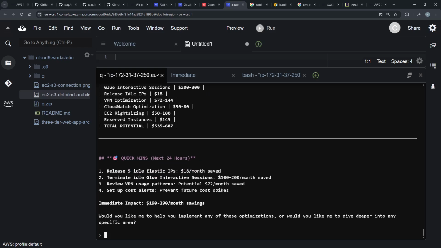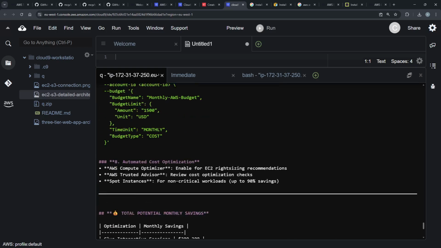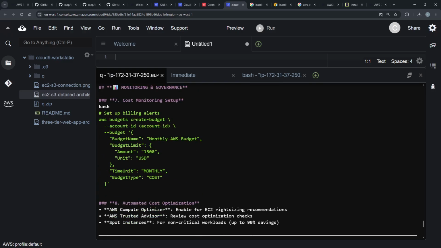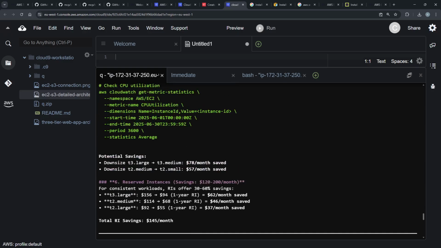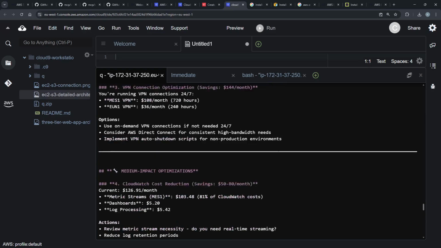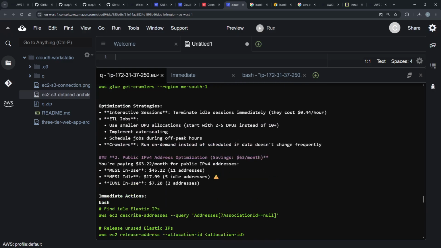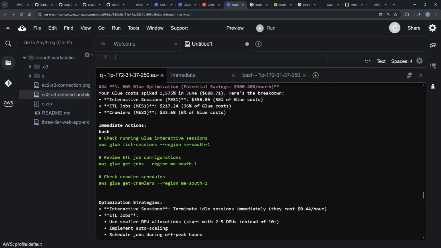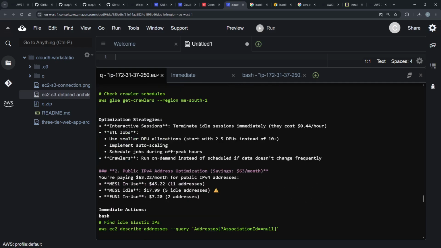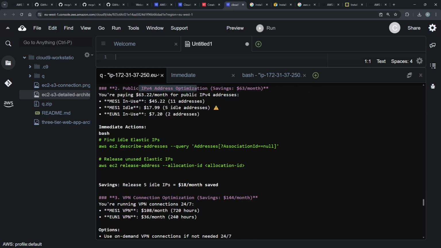Okay, let's let it complete, and then I think we can read it out. It has given almost 8 points, right? So we can go one by one. Based on my utilization, it has told me that I'm using Glue as a major service. So what needs to be done to optimize those services? It has said to terminate all idle sessions, use a smaller DPU, and schedule the jobs. And based on my public IPv4 utilization, it says that you are using this one in this region. So immediately you can release this IP.